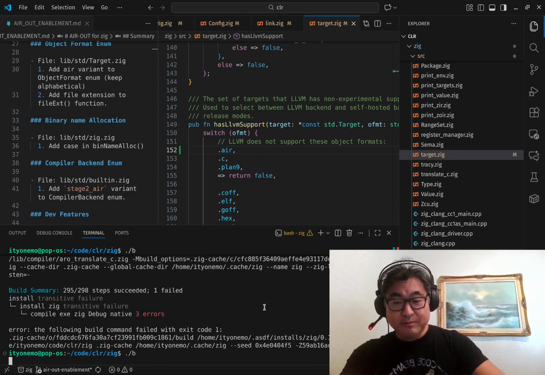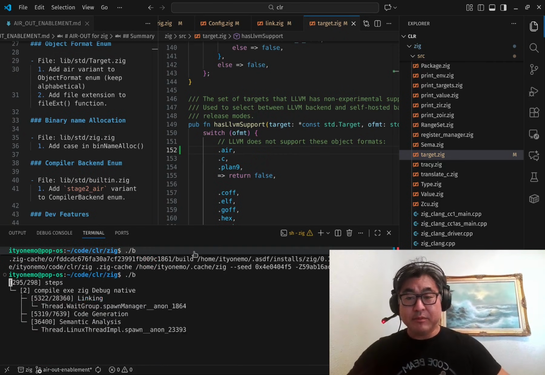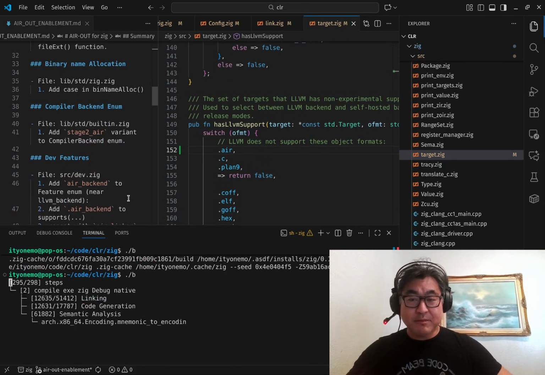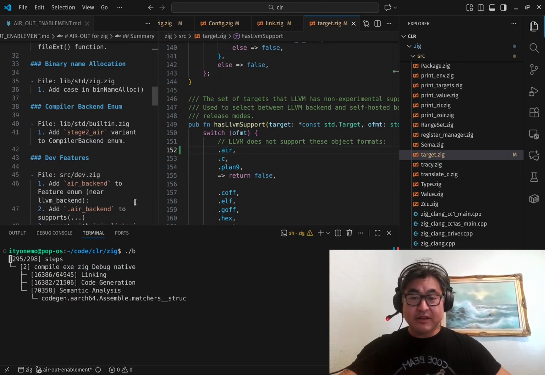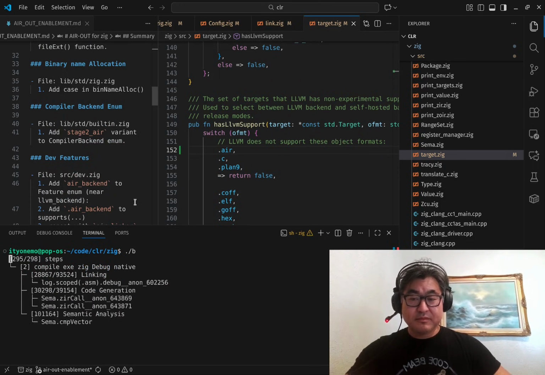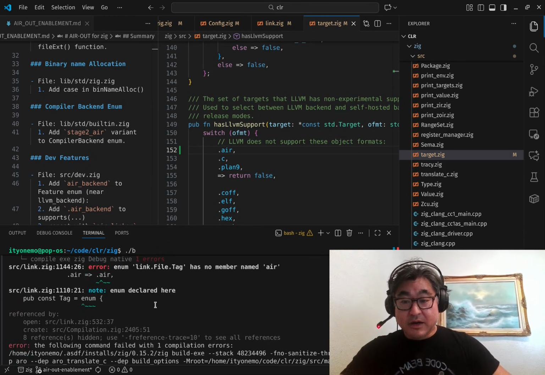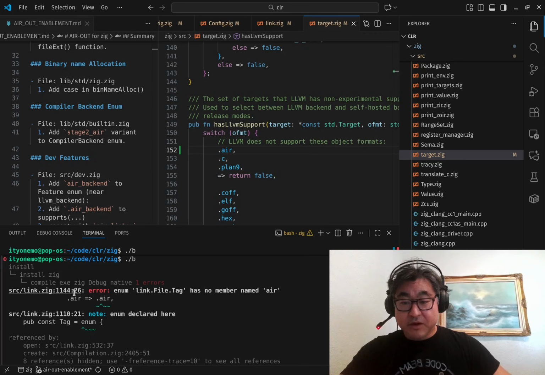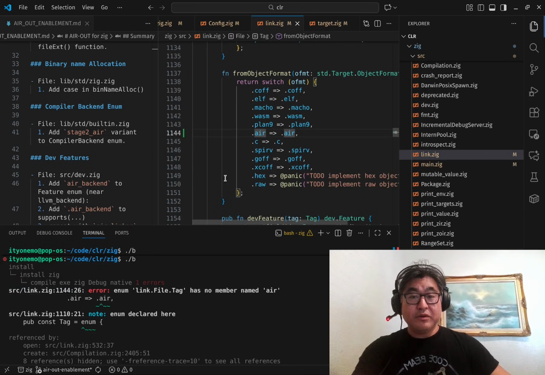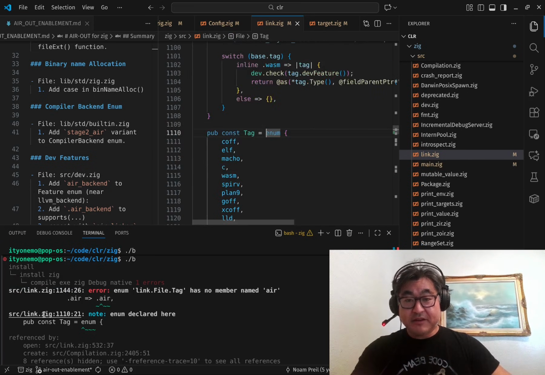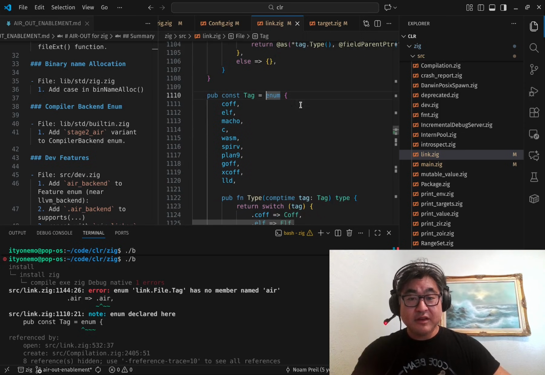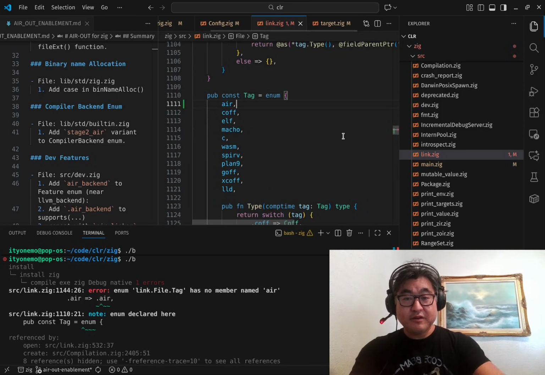Let's go ahead and build this again. Now we're going to have a problem where the tag needs air to be built in. We're going to deal with that in a moment. Okay, so here we go. In link.zig, enum link.file.tag has no member named air. So let's go to where the enum is declared. Let's go ahead and do this, and then we're going to do air.